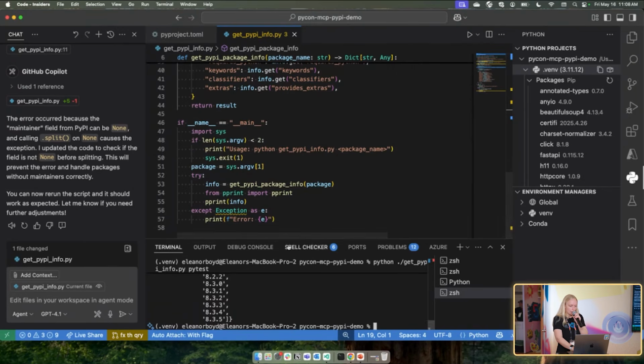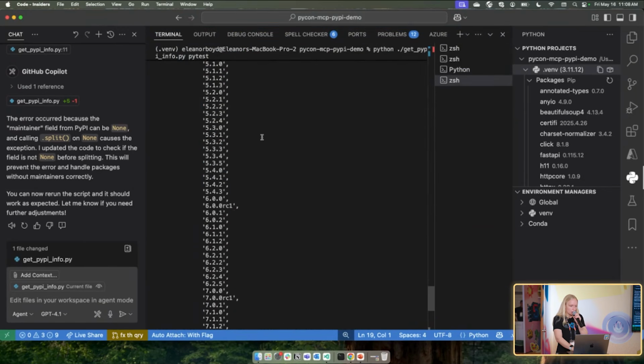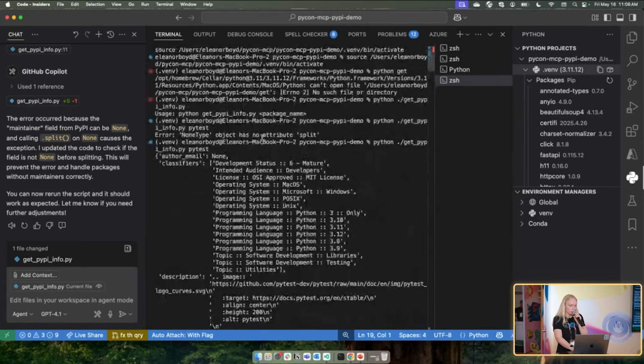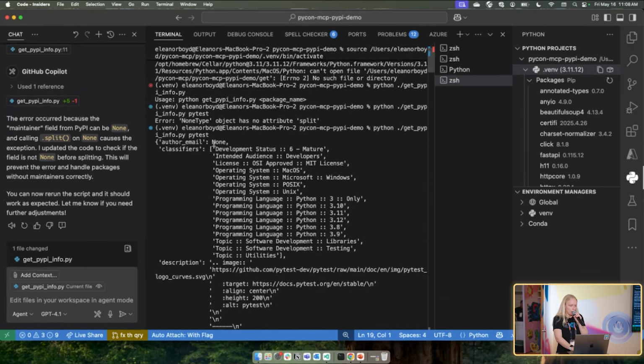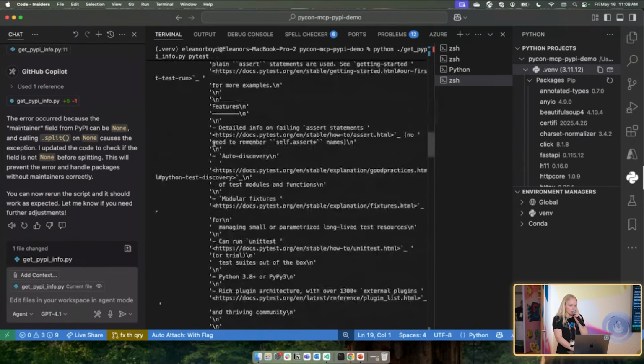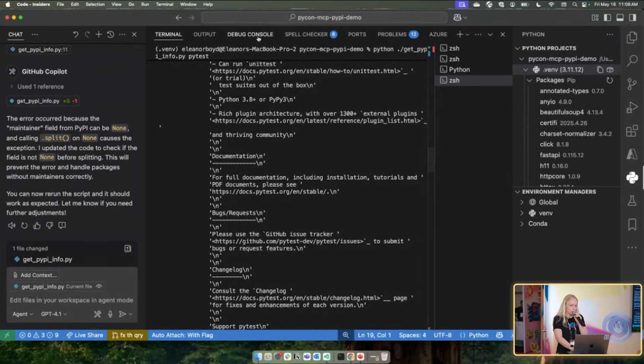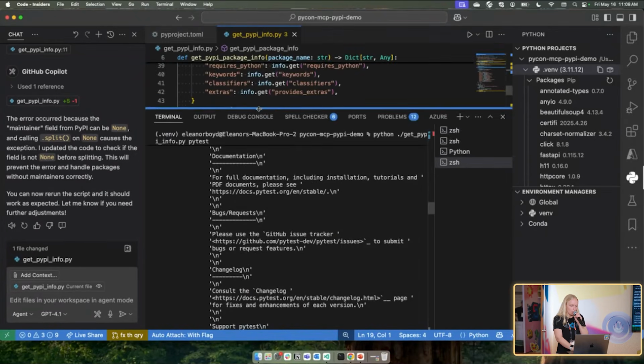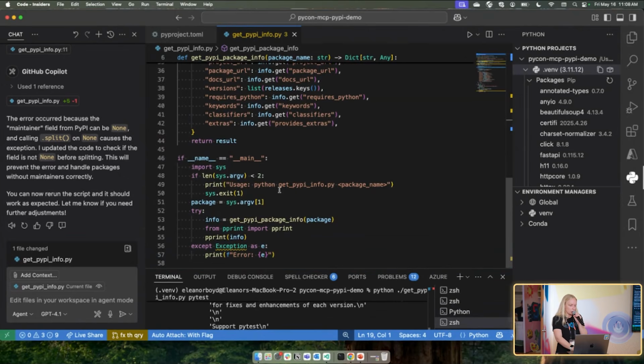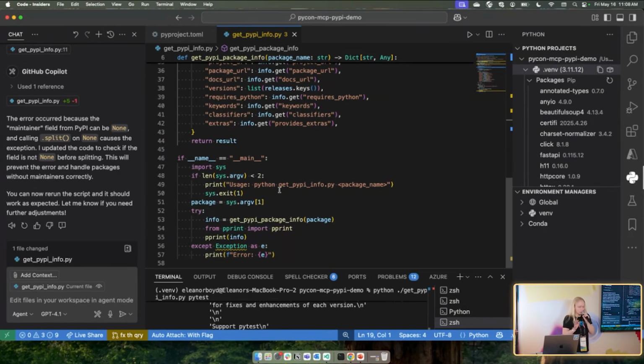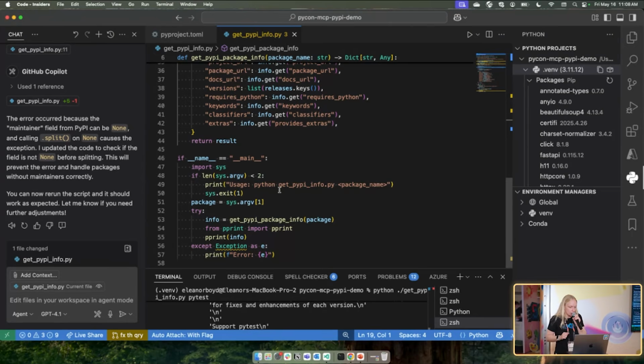We're back, and we have our script, which got a lot of versions, but a lot of different info about PyTest. All of these things are super useful and will hopefully help us as we continue on with our MCP server. So now we're going to take this, which is just a function. You all know how to write a Python function, turn it into an MCP server.